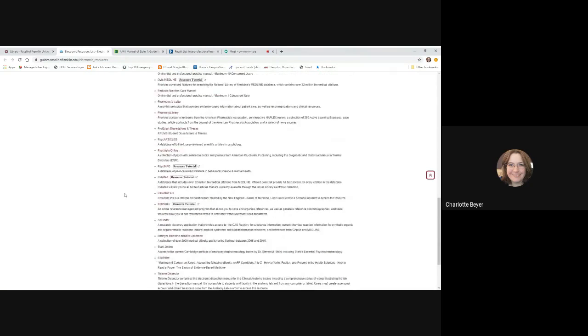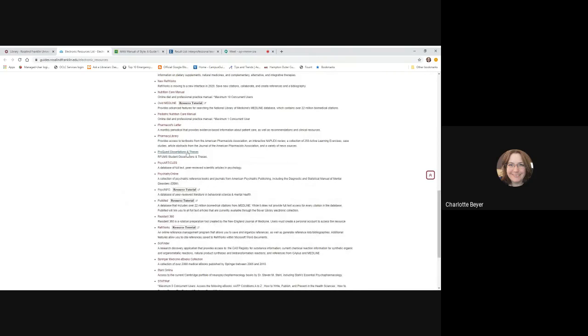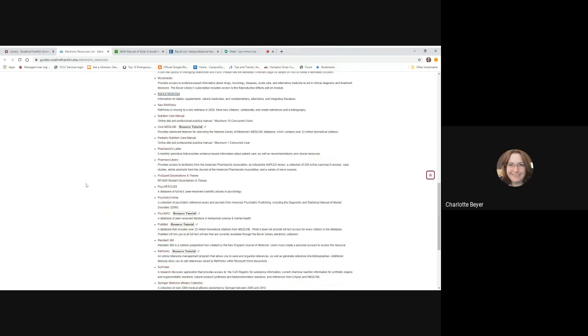We also have things like ProQuest Dissertations and Theses. These are only the RFMS student dissertations and theses, not all of them together. Also PsycInfo. PsycInfo is a database of peer-reviewed literature in behavioral science and mental health. Much like CINAHL has some things that are considered allied health, PsycInfo covers behavioral science and mental health that aren't always covered in PubMed either. PsycInfo is known as the PubMed for behavioral science and mental health. So that's another really good resource for you to use. Those are just some of the databases we have.